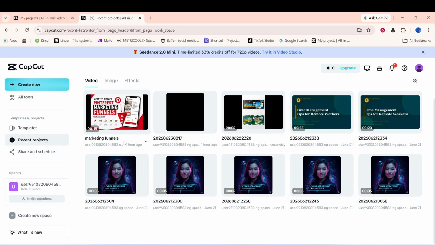You should now see the updated name displayed on the project card. If the new name appears correctly, that means the process is complete. And that's all it takes to rename a CapCut project in your browser. It's a simple change, but keeping your project names organized can make your editing workflow much easier and more efficient.